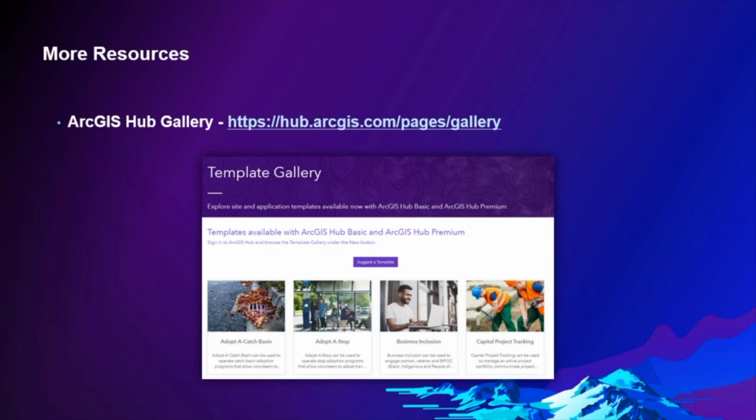Now that you've seen what ArcGIS Hub can do, I know you're looking for more. The ArcGIS Hub Gallery is a great place to see real customer examples in government, transportation, utilities, emergency management, elections, and more. You can also explore how different sites have been customized and see how people are integrating other products like ArcGIS Urban, ArcGIS Story Maps, Experience Builder, and more.